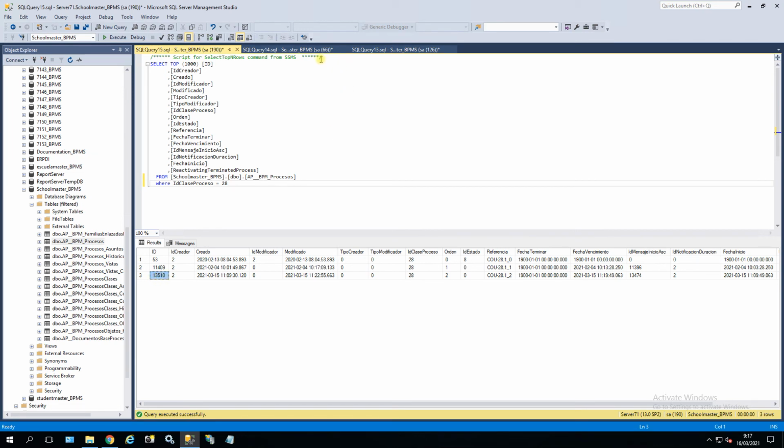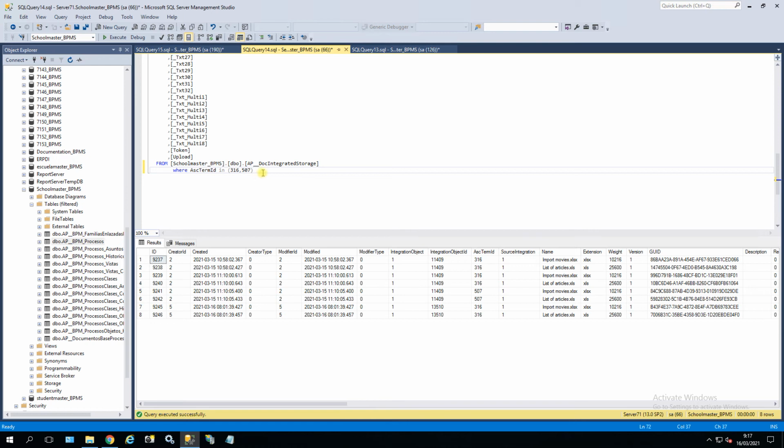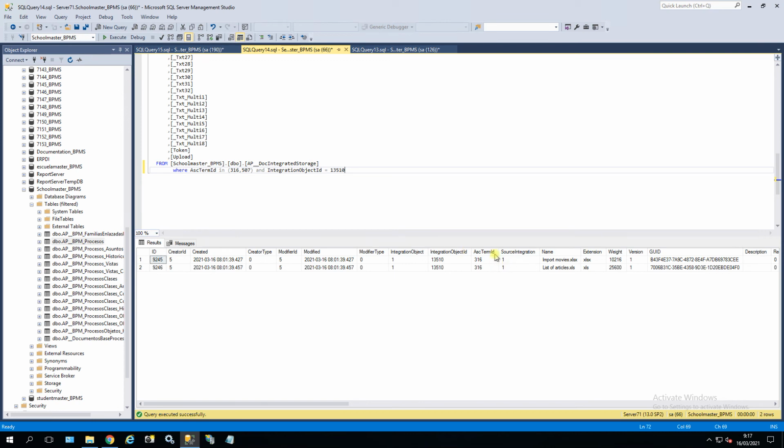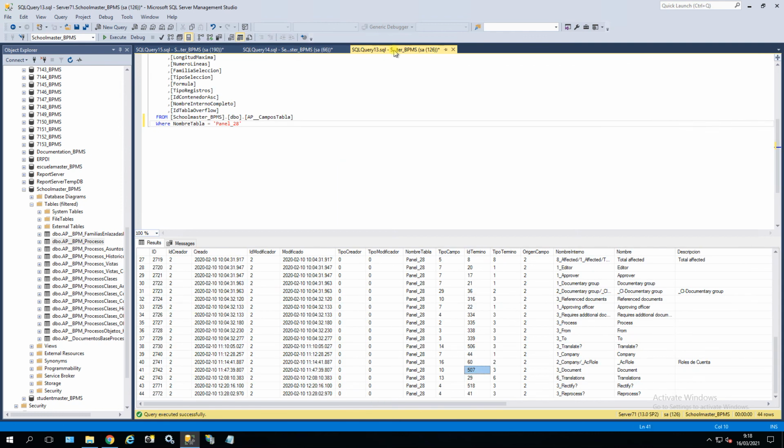13,510. So when I go back to this table here, I'm going to say and integration object ID equals to 13,510. Now we're going to execute, and now we filter the information. Now we're seeing only the documents in one unique process. We can see we have 2 documents. One of them is called import movies and the other one is called list of articles. Both of them were stored in the same library term, 316. This one is reference documents. I can always go back here and check it. So 316 is reference documents.